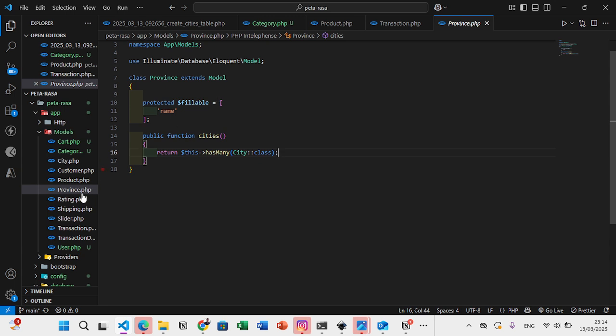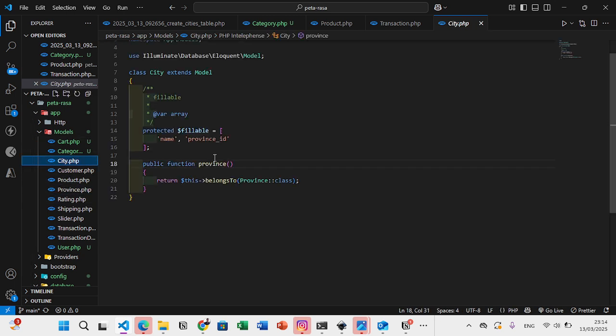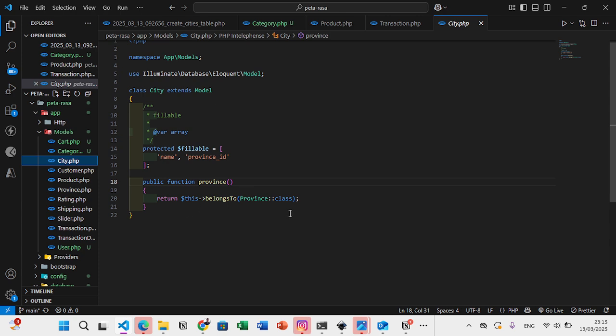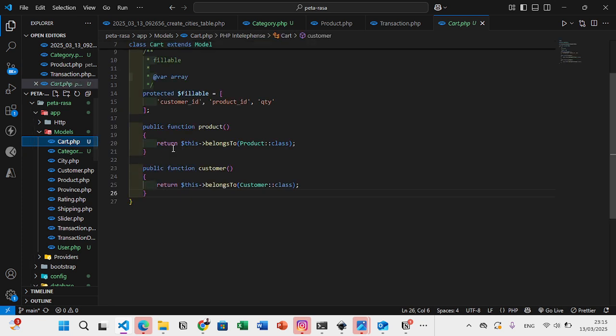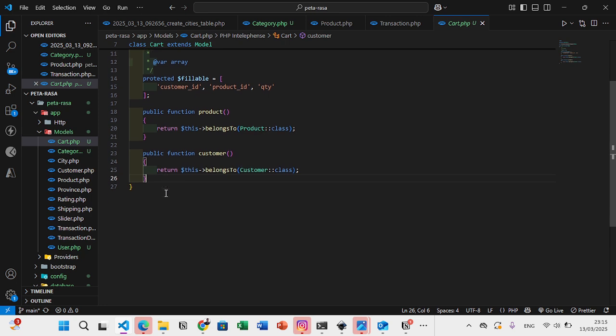After that, we move into city. The city belongs to province, which means the city just belongs to province. And cart. The cart belongs to product, because we just have one cart, but we have a lot of products, and it also belongs to customer. This one customer belongs to cart.